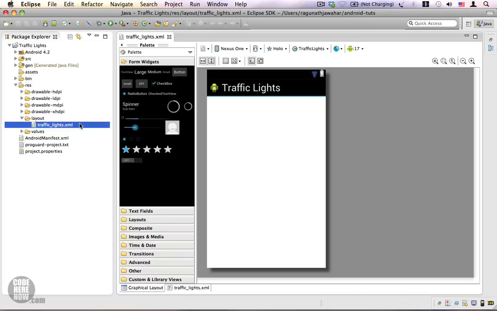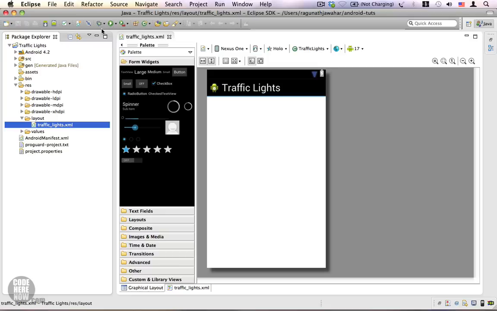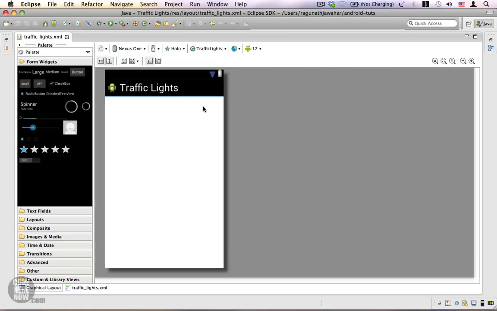And what you see here is the graphical layout editor. I'm going to minimize the package explorer to have a better look at the graphical layout editor. On the left side of the layout editor, you can see the palette. The palette contains native Android components, which are grouped into various categories. You can drag these components onto the screen to build your user interface.